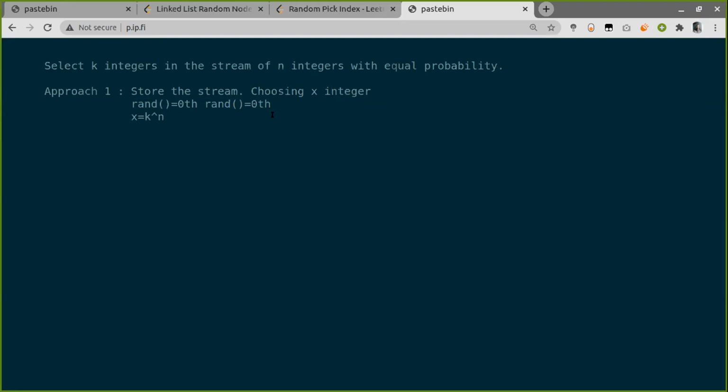Also, since we were storing the stream, there is a problem with memory. And there is again a big problem if the random function generates the same value again and again, which I think it will not do every time, but it might happen. So we can't say; the number of attempts for choosing k integers can go really large. So just skip this case. Now coming to the second approach, where again we will be using reservoir sampling.